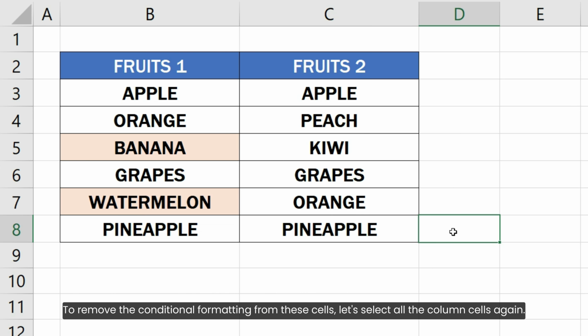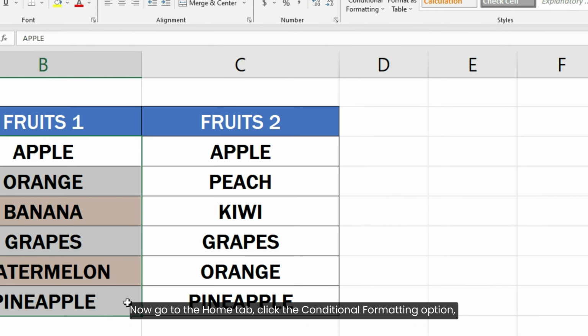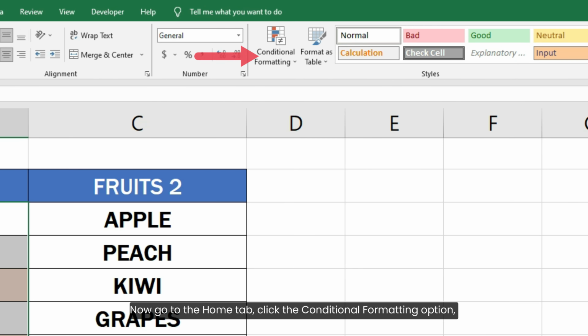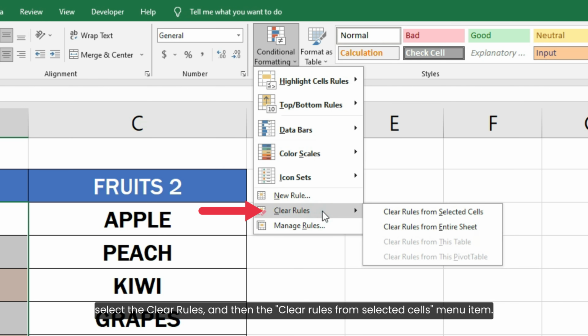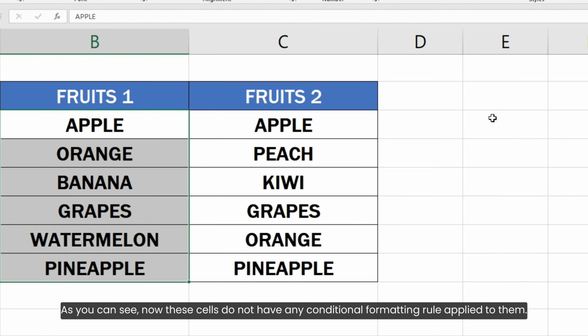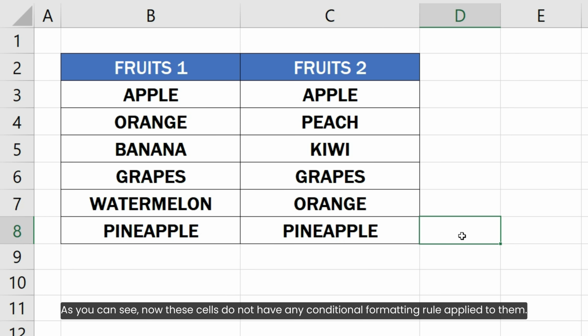To remove the conditional formatting from these cells, let's select all the column cells again. Now go to the Home tab, click the Conditional Formatting option, select the Clear Rules and then the Clear Rules from Selected Cells menu item. As you can see, now these cells do not have any conditional formatting rule applied to them.